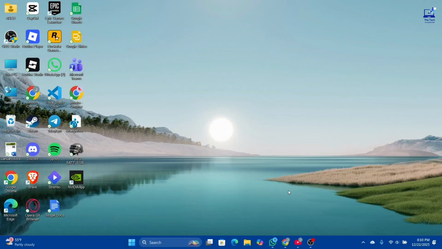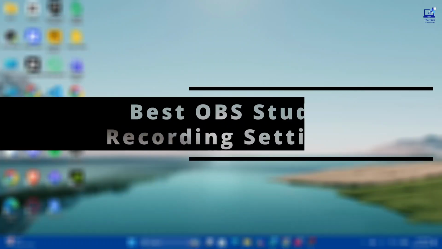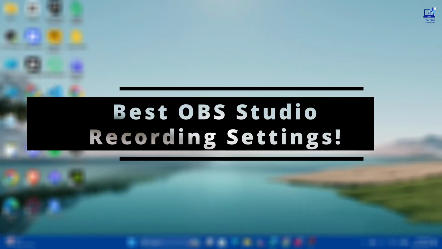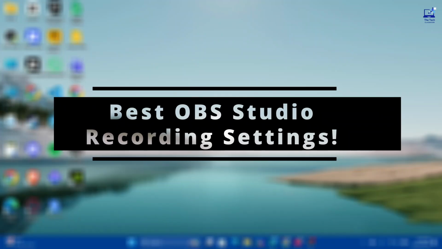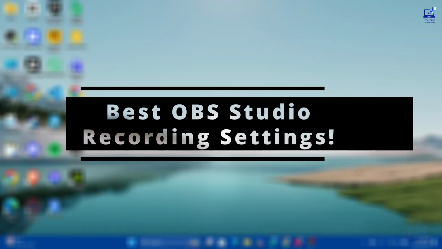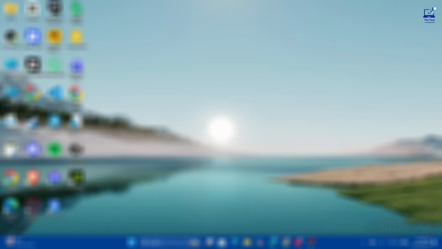Hey everyone! In this video, we'll show you the best OBS recording settings for your high quality, smooth and lag-free videos. These settings work great for gameplay, tutorials and screen recording, so let's just jump straight into it.